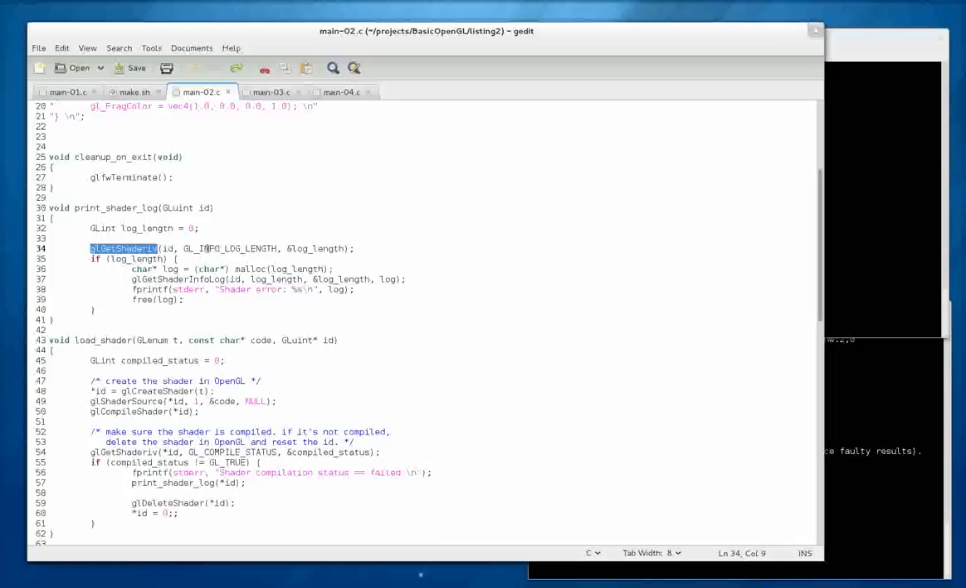So glGetShader, it wants to get a value about that shader, and so we pass it a parameter, GL_INFO_LOG_LENGTH. Info log length is the length of the info log. So if something's gone wrong, that will be non-zero. So we'll go ahead and allocate a new string to hold that length of a string, and then we get the info log using this function, glGetShaderInfoLog.